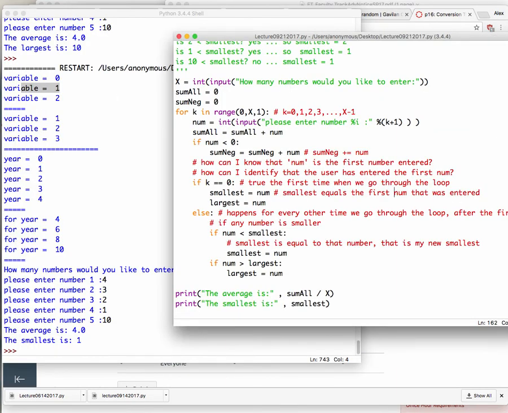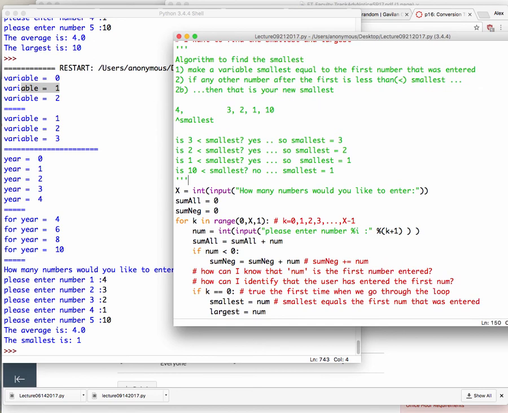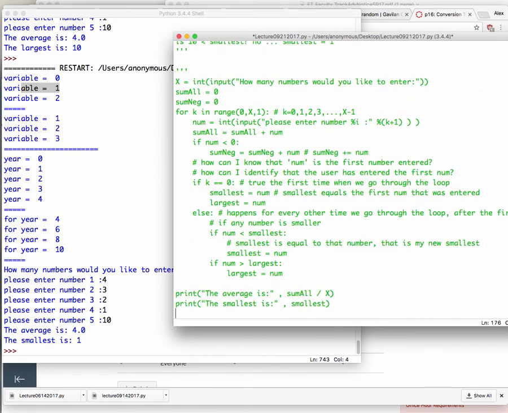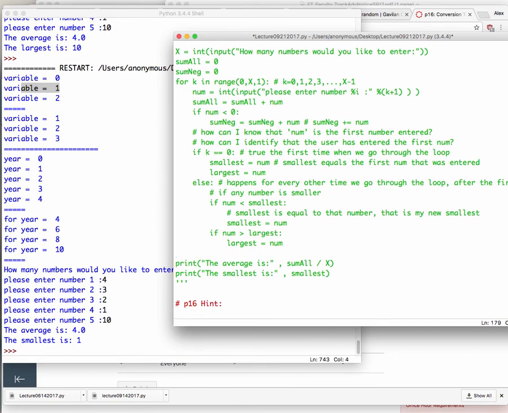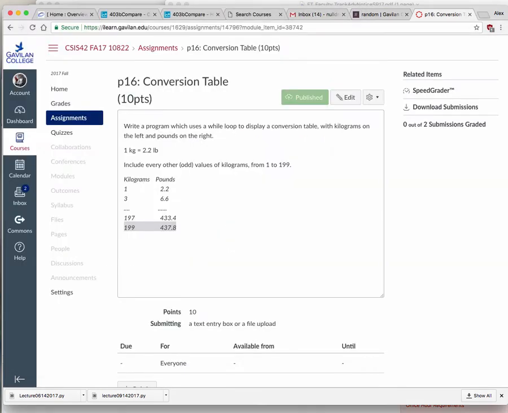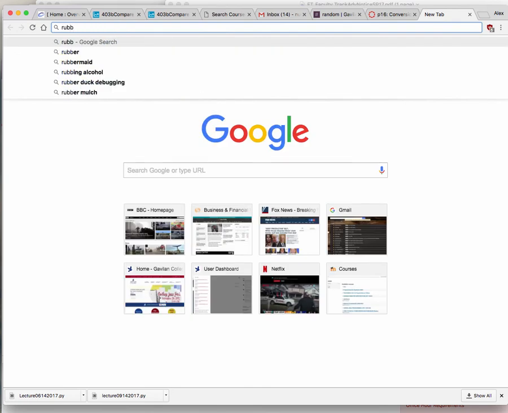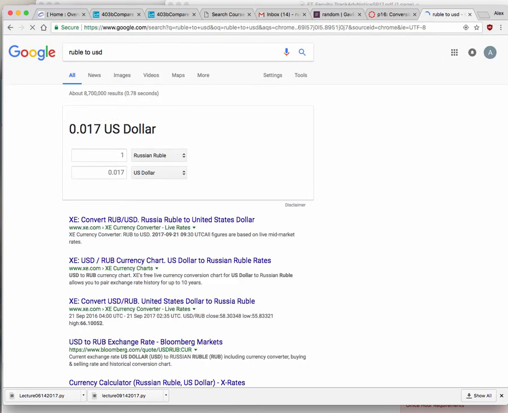There you go. This is your hint for P16. I'm going to take this out because I don't want to type things again. All right, so let's do some kind of a unit or currency conversion. Give me a currency. Rubles. Damn it, man. You just had to go Russian on me. How do you spell that? Ruble to USD. Good. It's not worth anything. All right, that's the way it should be.